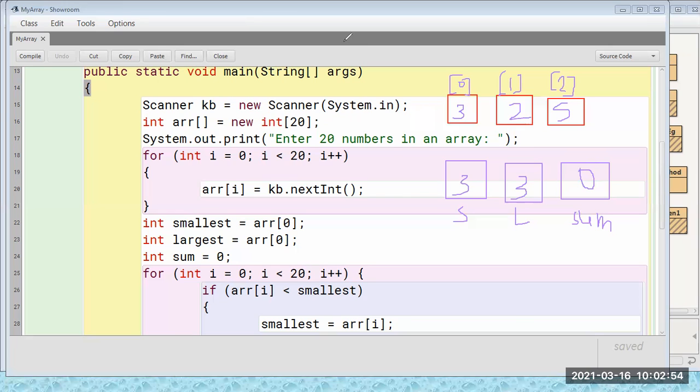So the sum is initially 0. Now what do we want to do? First, check whether arr[i] is less than smallest. Whether it is less than smallest, no. So whatever is there is already there. If it is greater, that is also okay. First, no problem. And the sum we have to add, simply add the elements. So this will become 3 in the first iteration.